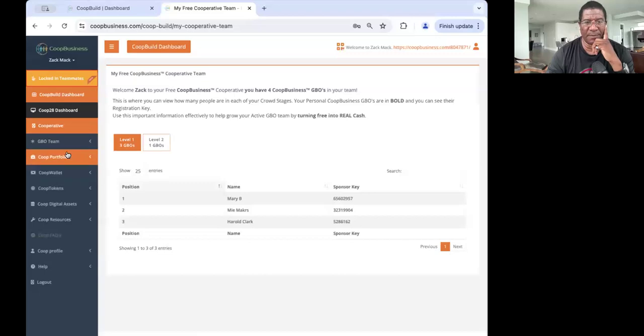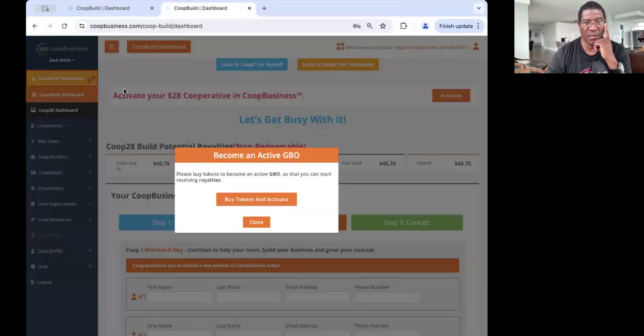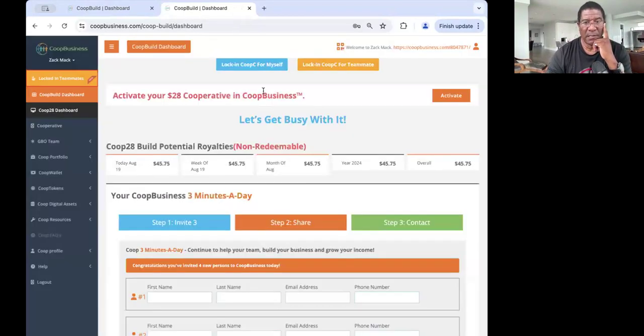But now let's do something to help you understand a little bit more. So let me go to my GBO team. This is Aaron. This is Aaron's registration key. So I haven't even paid for myself yet. I have not paid for myself yet. So that's Aaron's registration key. So I'm going to go back to my dashboard. Now I'm going to lock in Aaron.